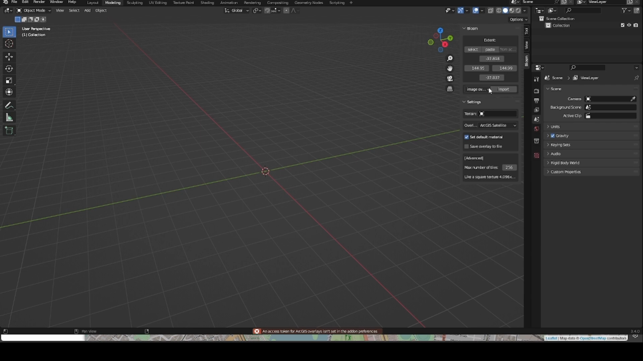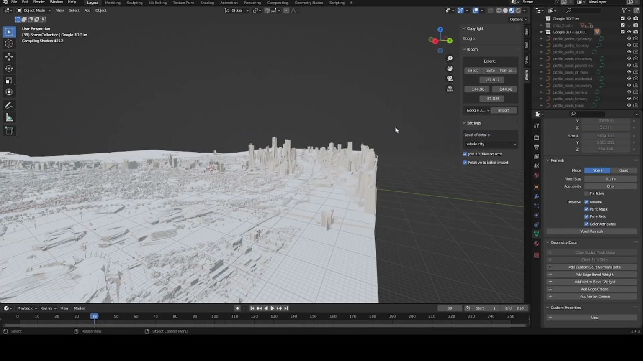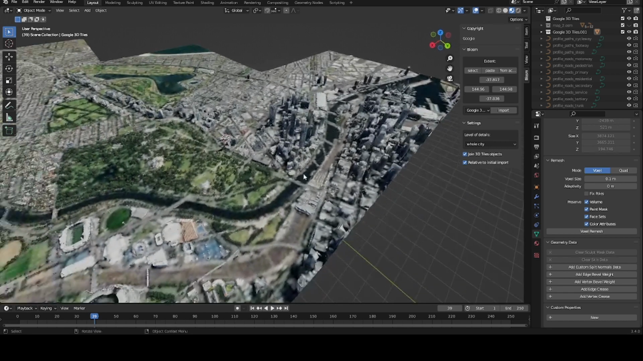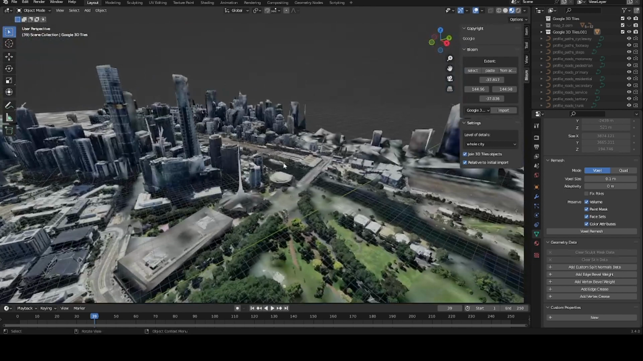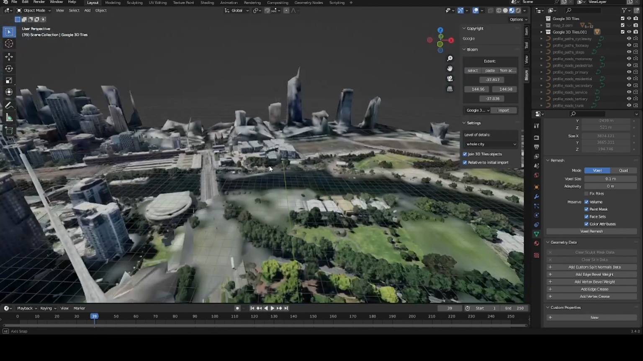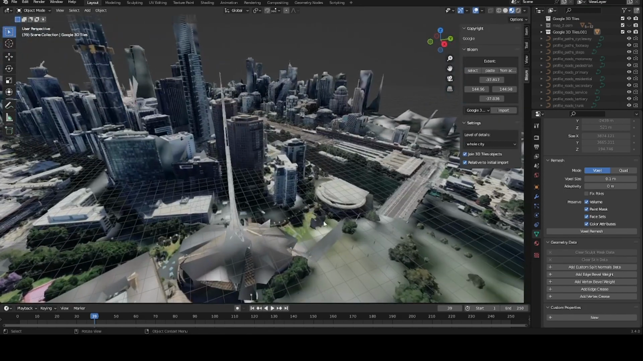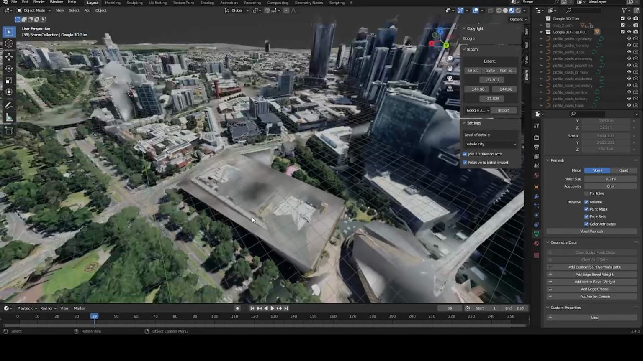Just choose the image overlay, and then Google 3D tile, not the image overlay. Then it will take a while to get the map. And voila, it takes probably not more than 5 minutes. So here's the final look of our 3D map.